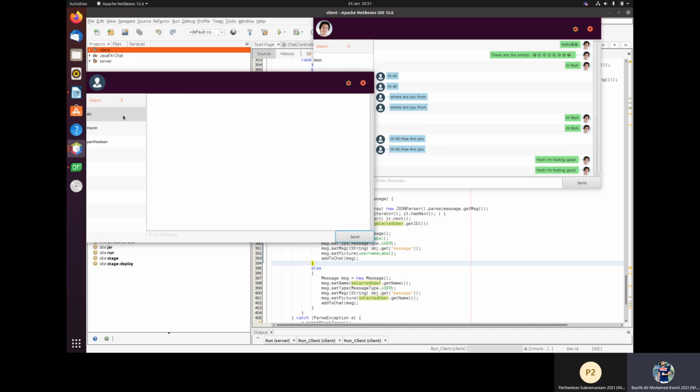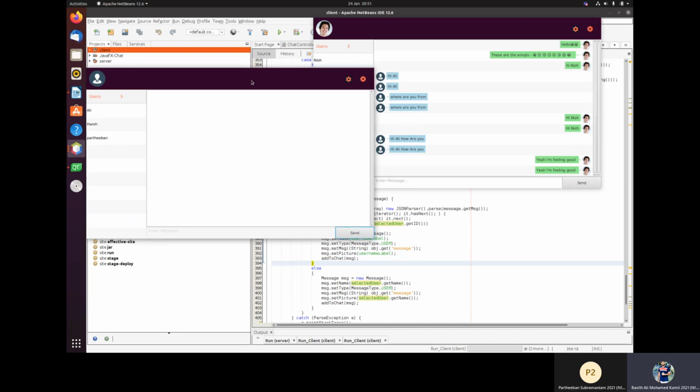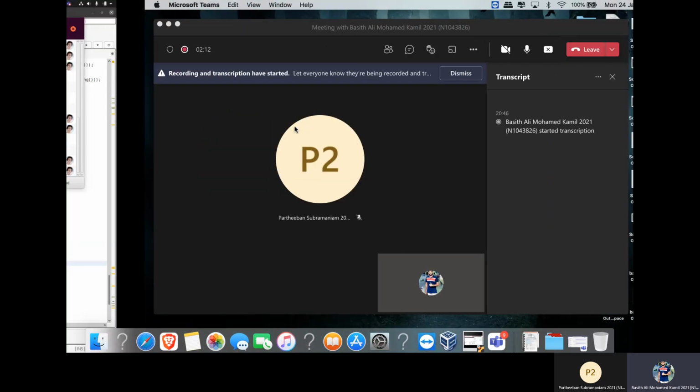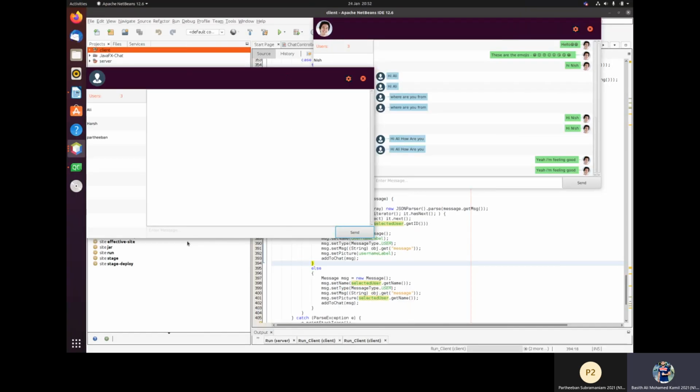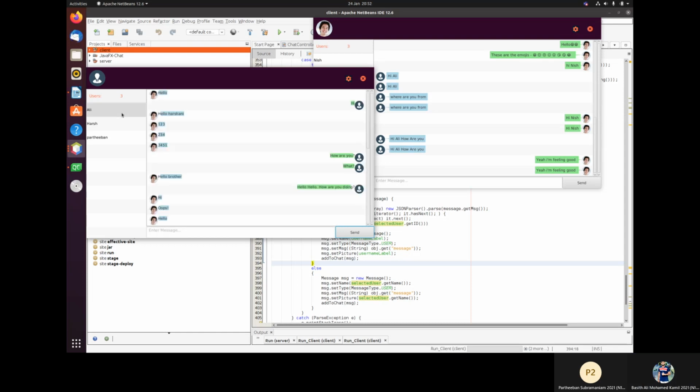You can see Ali here. Sorry, this is user Nish, and this is user Ali. Let's send a message. First we load the old message history from Ali. It's taking time due to the slowness of the machine. It's loaded, and it will be faster if the VM loads faster.